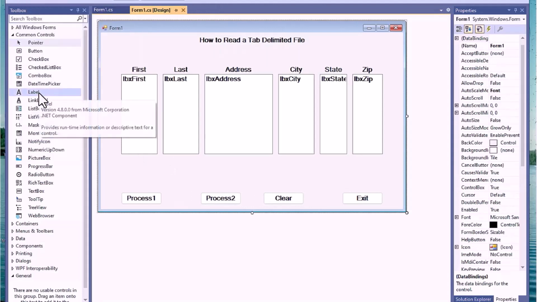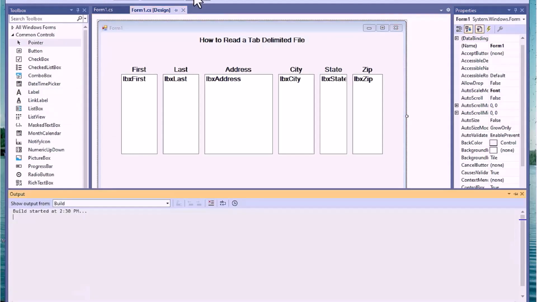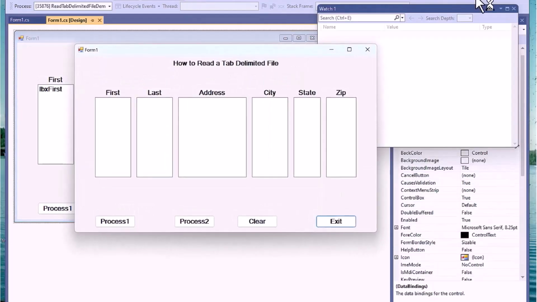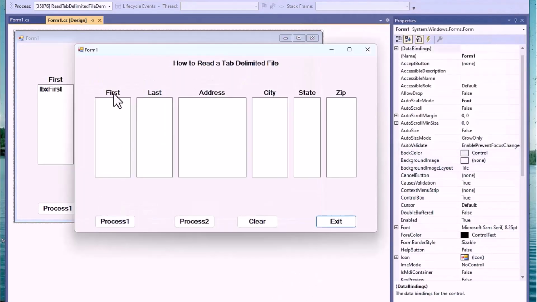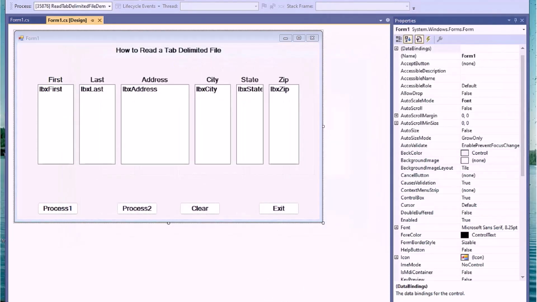Save all. Let's run it, see if it works so far. So we didn't do anything crazy. Get rid of the watch file right now. We don't need that. There's our program. Looks fine. Nothing works except the exit button, but it looks like that's what we want to have in here. So that's good. We're good to go.